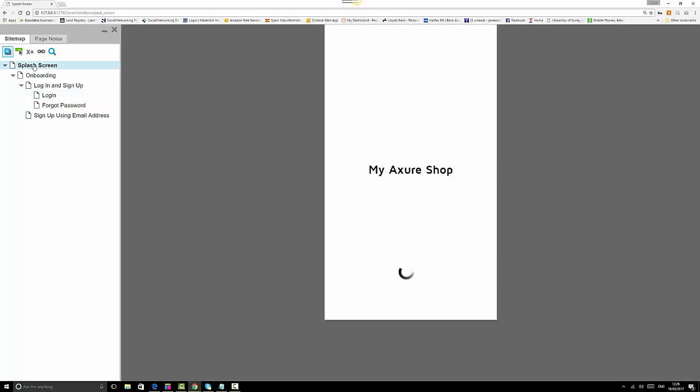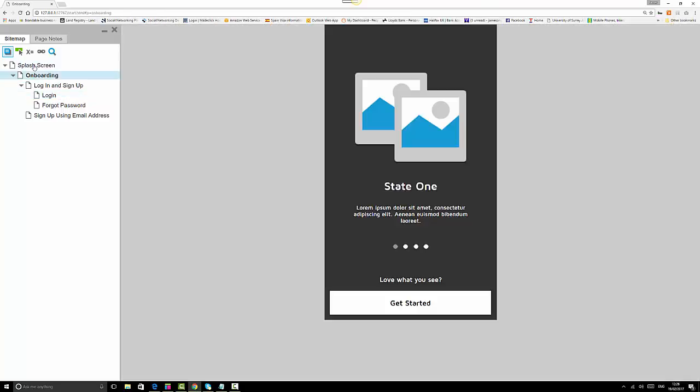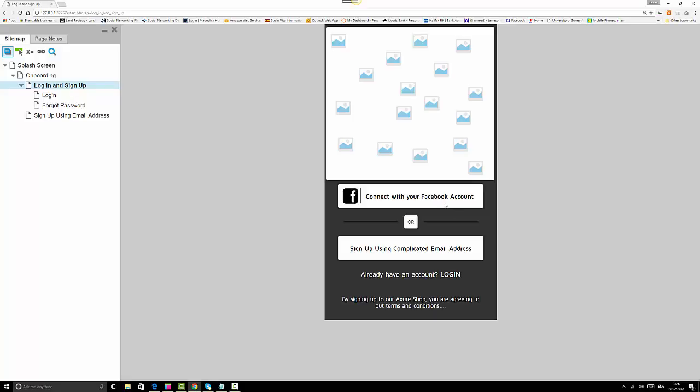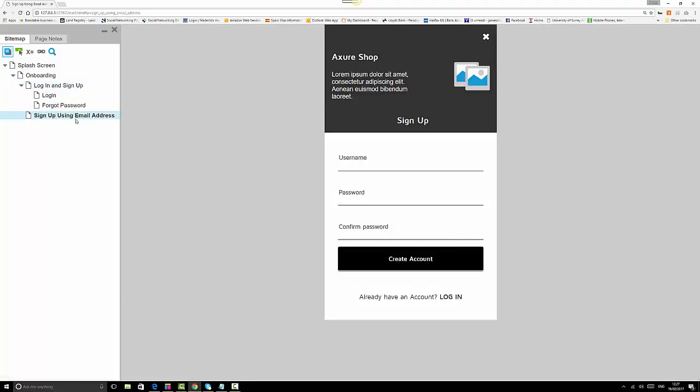So we have the splash screen, My Actual Shop, and we have the onboarding screen, which is stage 1 and stage 2. We can log in with our Facebook account, or we can sign up using an email address, or we can log in if we already have an account. So if we say sign up, it goes to our sign up page, which we see on our sitemap.